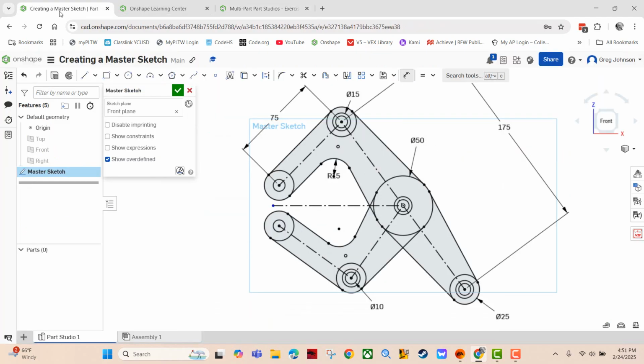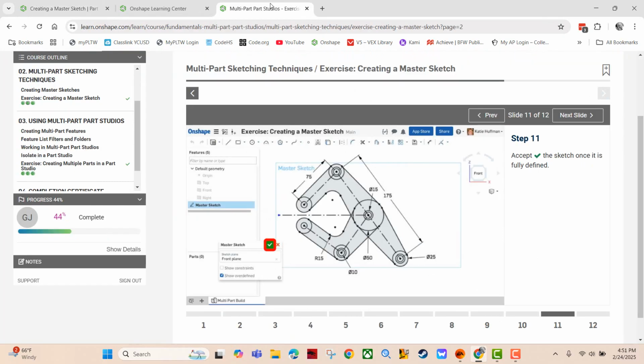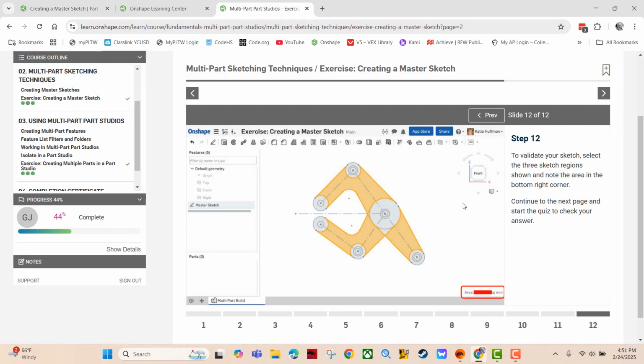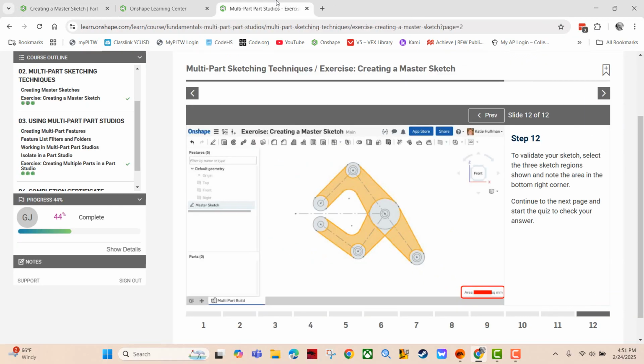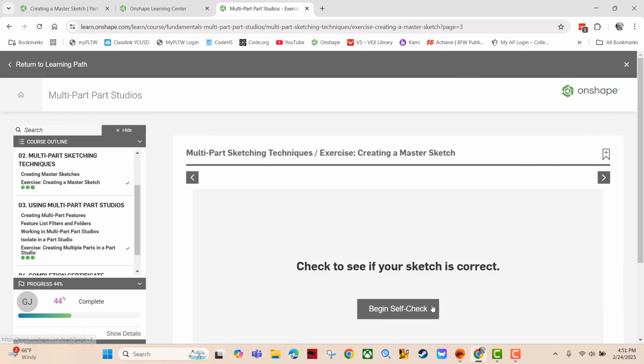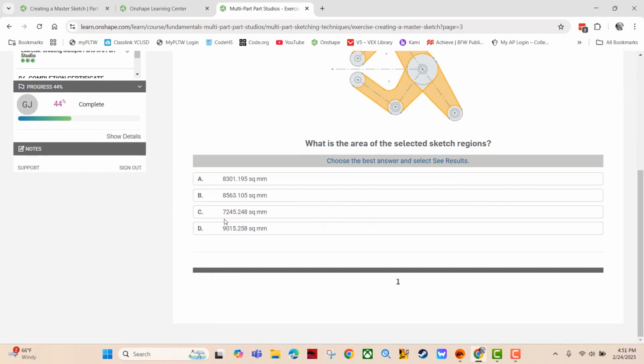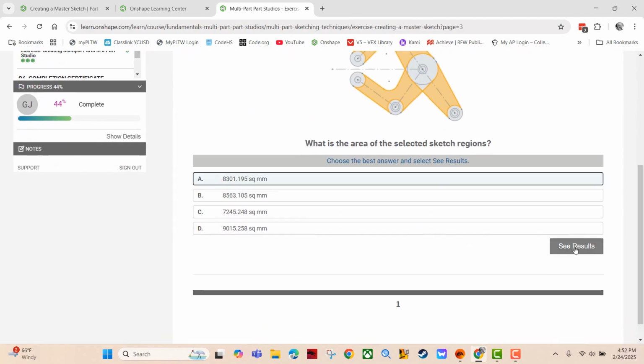All right, now what? Accept the sketch. Wow, that's a whole step. Accept the sketch. And finally, we're going to do some checking by selecting these areas and then just checking the area. So I'm going to select this area, and this area. I'm going to go over to show measure details. Nope, yep, there it is. 8301 and change. So let's go back, click the next page, begin the self check. 8301 and change. I like it.